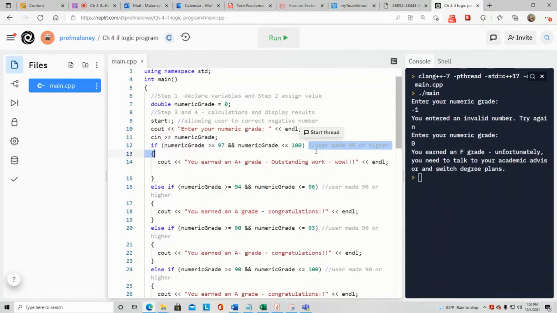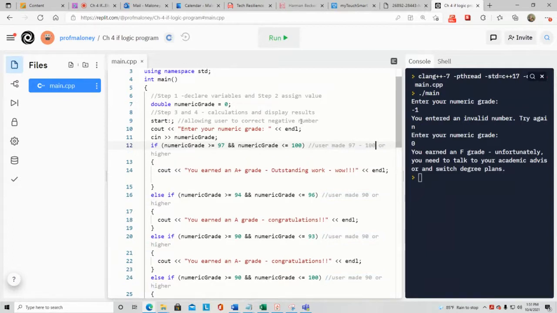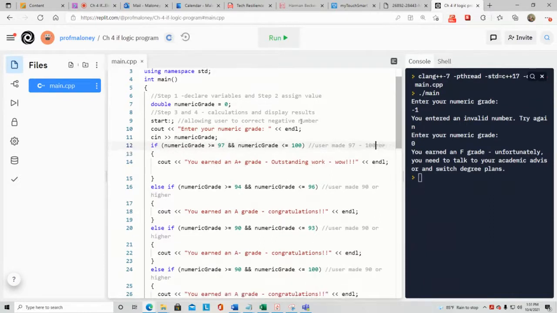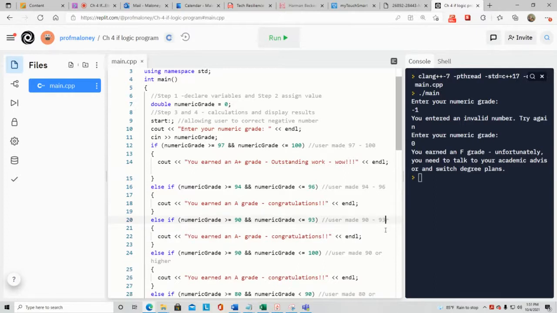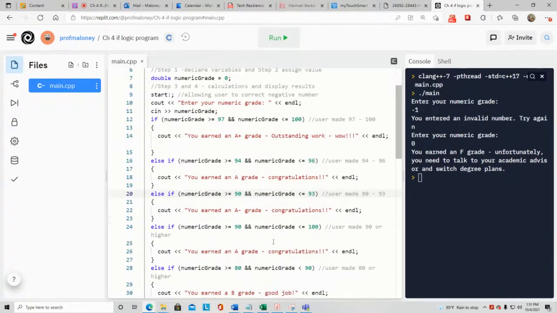And here I said user made 90 or higher. Now I got to say 97 or higher, right? 97, well, to 100, not higher, because higher is not necessarily right. 97 to 100. Okay. Here, user made 94 to 96, not or higher. Here, they made 90 to 93. Then here, I'm not doing anything on the others.